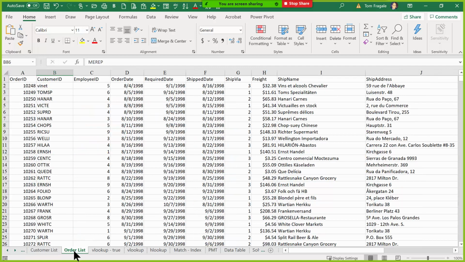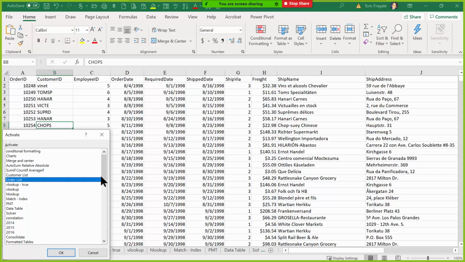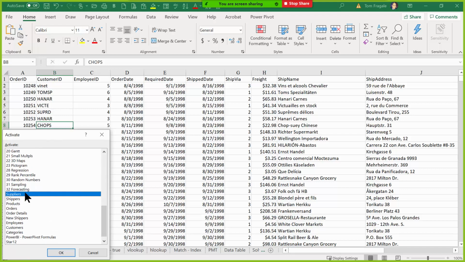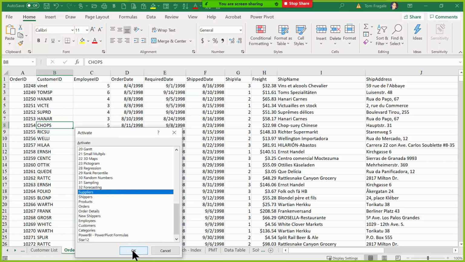Now go to a sheet that's called Order List. Notice how that one is also not a formatted table, but it has the field names up top. So I'll be able to pull that into the Power Query. And let's go to a different sheet. I'm going to right click on this arrow, scroll down, and pick the word Suppliers, and I'll click on OK.